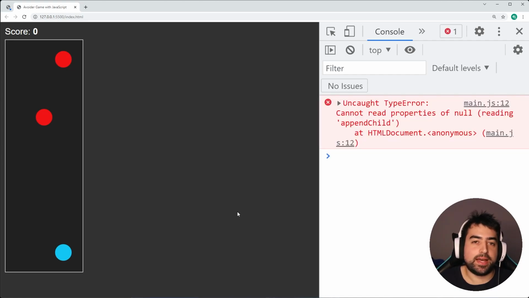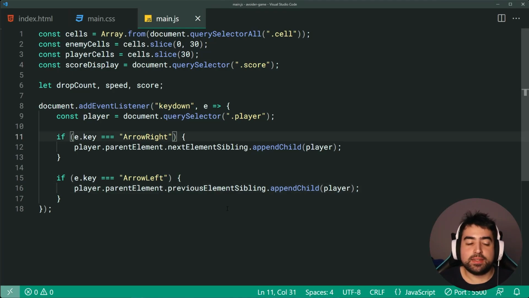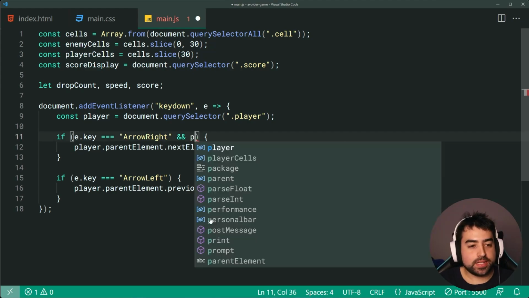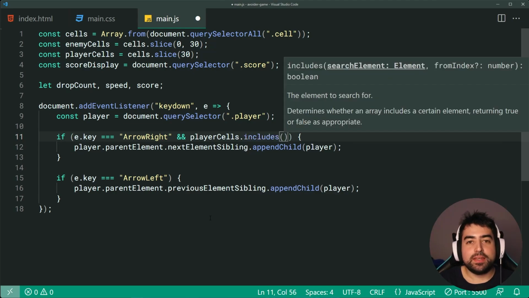It simply just has an error if you want to go right off the grid. So to avoid these two issues right here, let's go back in the code and we're going to have another check inside our if condition here. So we'll say if the user's trying to press the right arrow key and the target cell is one of the player cells. Okay, so we'll just say right inside here, playerCells.includes.